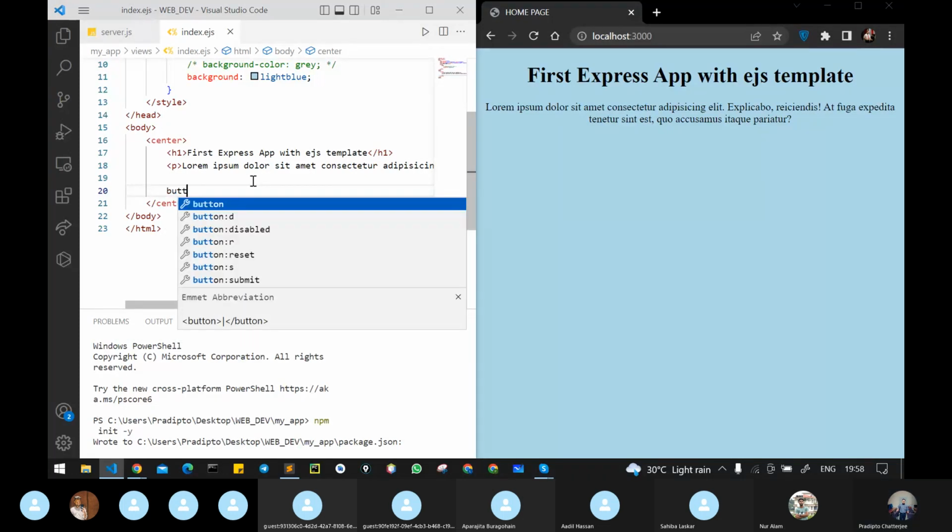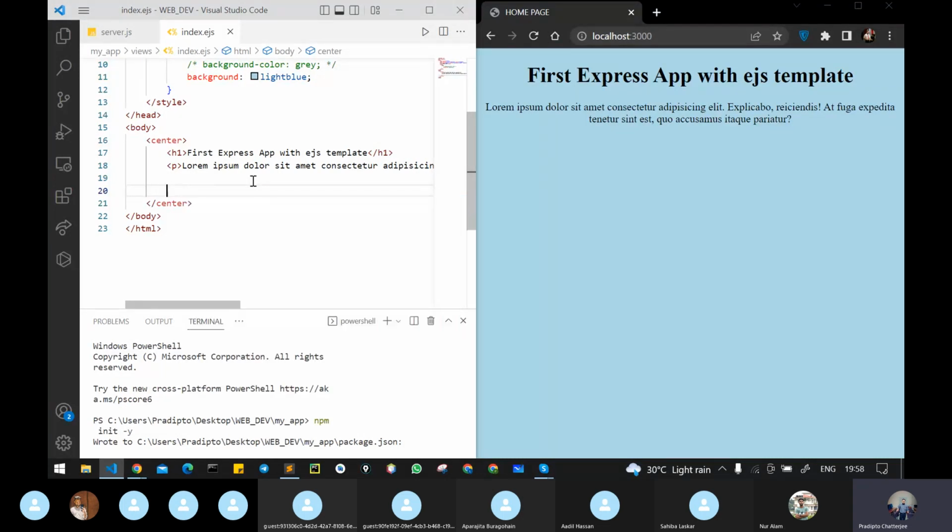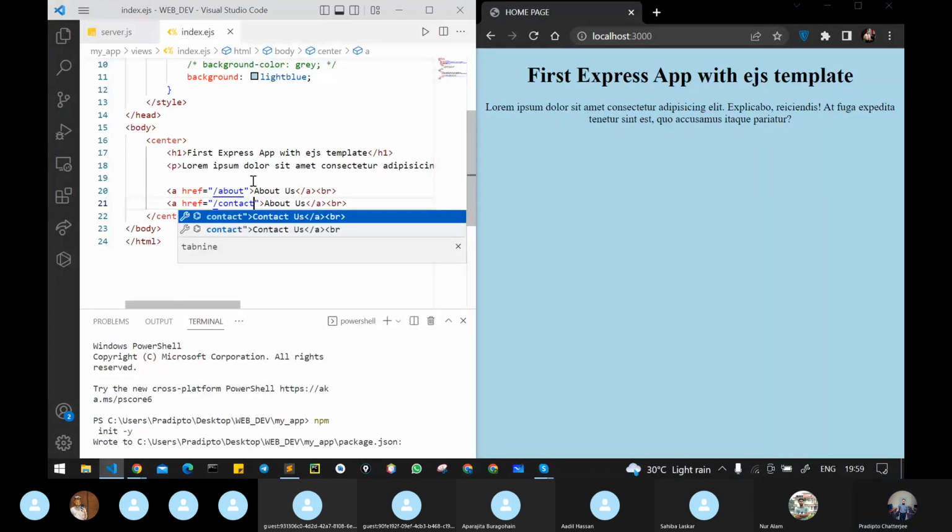In the center, I'm going to create some buttons. Or let's forget about buttons, I will just create some anchor tags. Here it will go to slash about. Now here I'm going to write About Us. Then I'm going to write a br tag. Next, we will go to the Contact Us page. Contact Us.